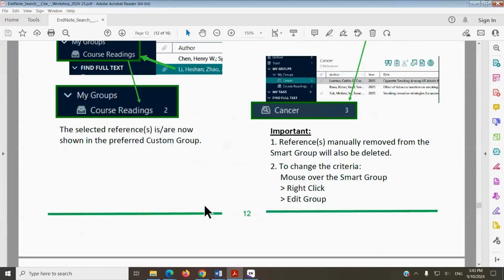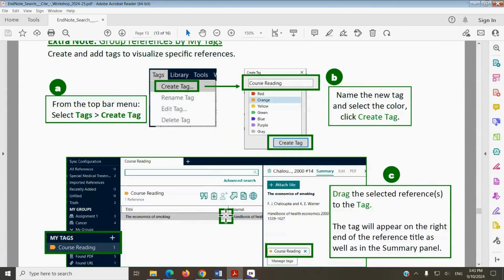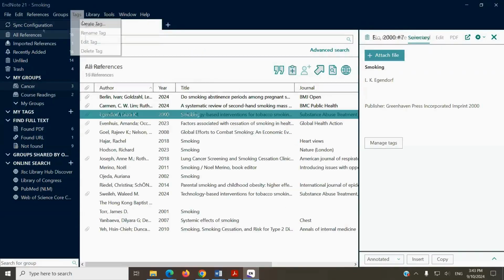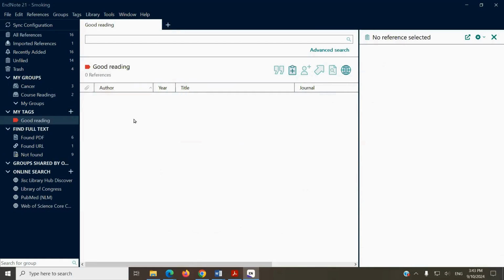And we will move to the next box to talk about the tag and other features that help you to manage your EndNote library. Click here to create a tag. And you can select colors here, maybe red. And then you can rename your tag. Maybe I call it good reading. And then create tag. So now you can see a red tag here.